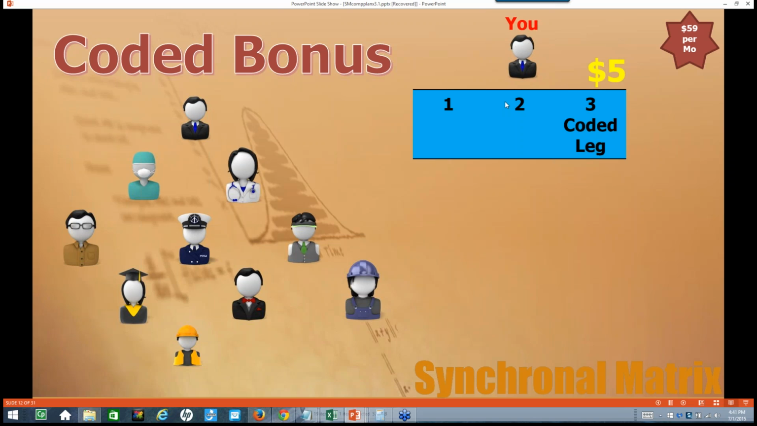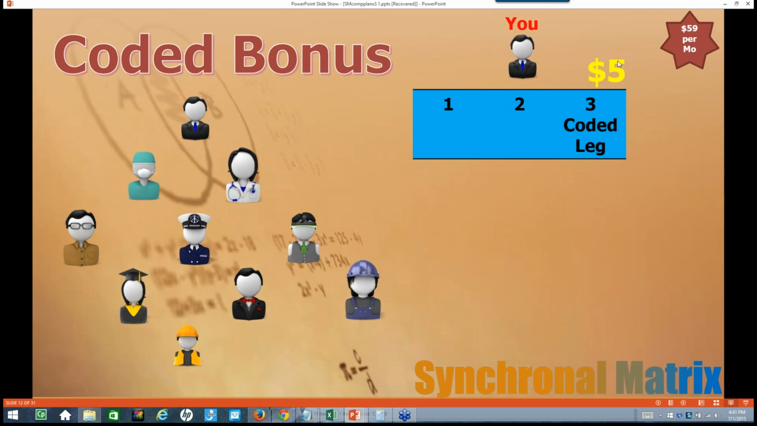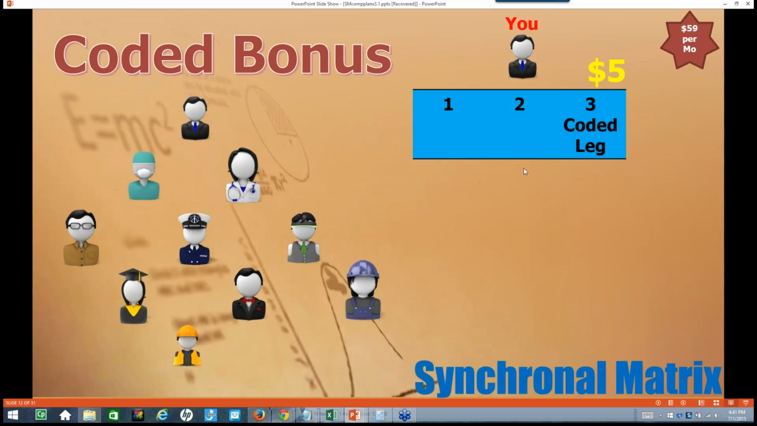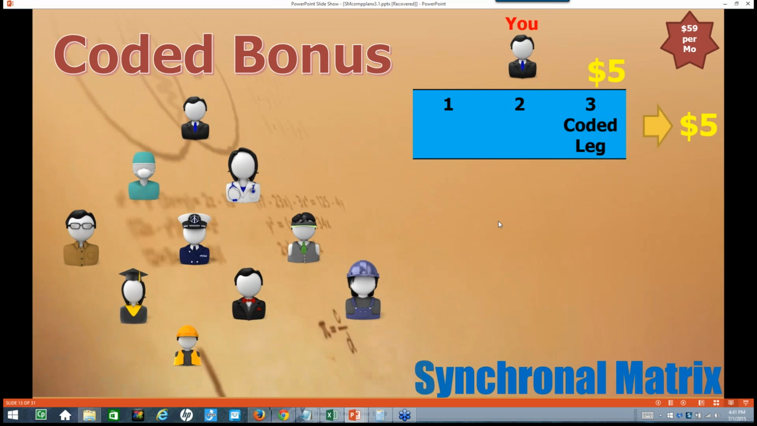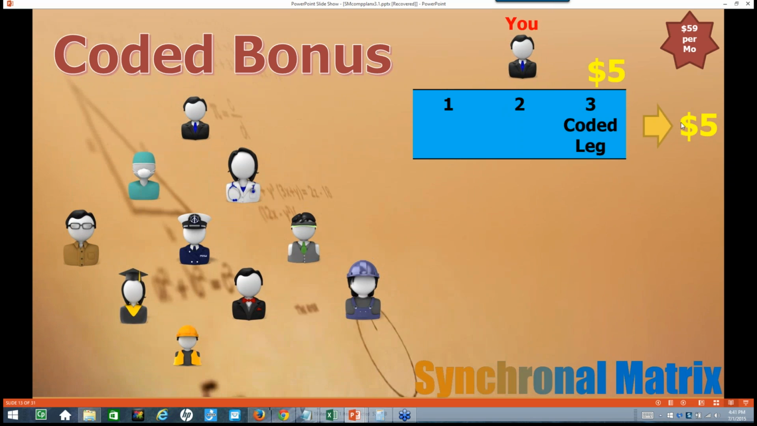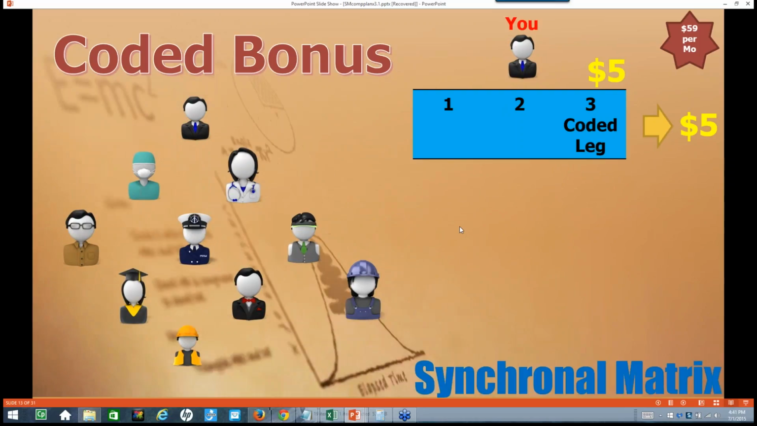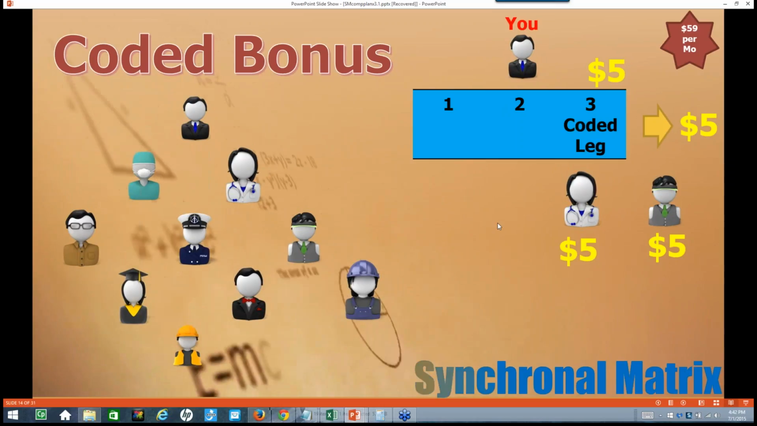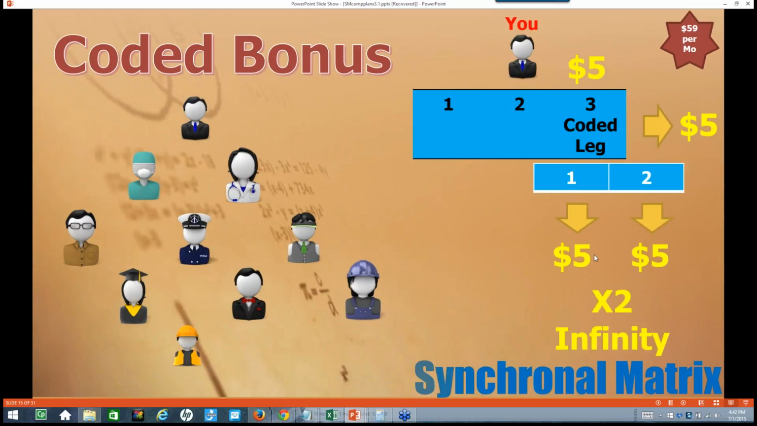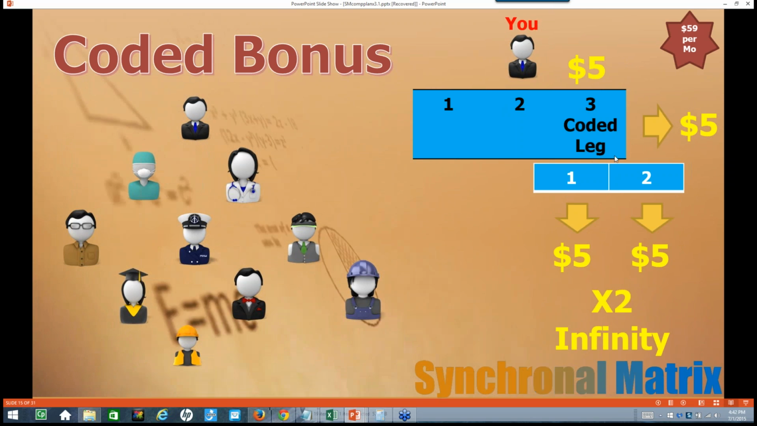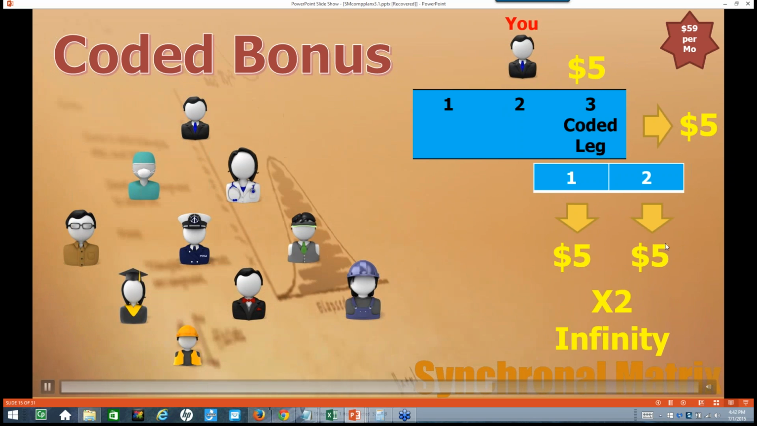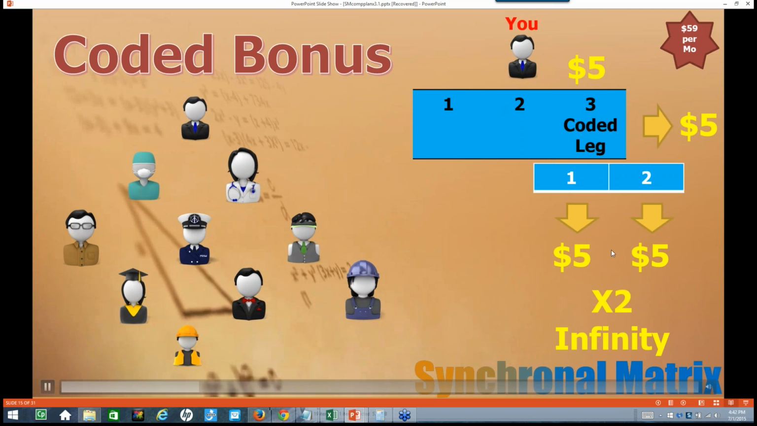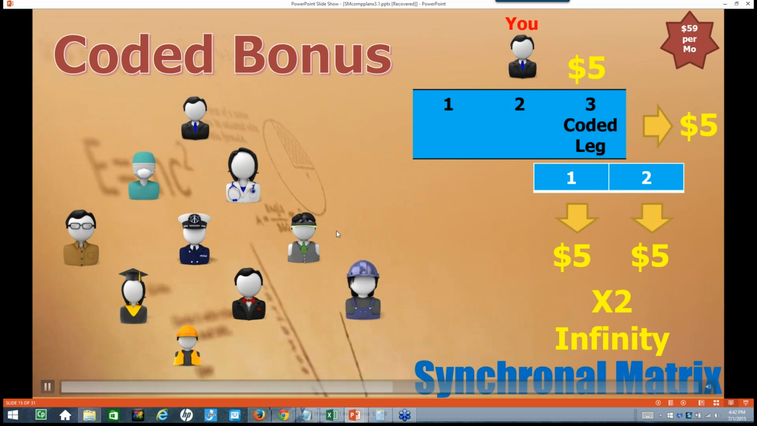Now, what we're going to be talking about today, as I switch to another presentation, is the coded bonus. Once you get to your 3rd person, we give you an additional $5 on top of the matrix money. So that's $5, and that is a 2 by 2 to infinity coded leg. You can have as many coded legs as you personally like, but also 2 by 2 to infinity. The first 2 on every leg, through every leg, every month they purchase level 2, level 3, level 4, level 5, or $59 is automatically coming out.